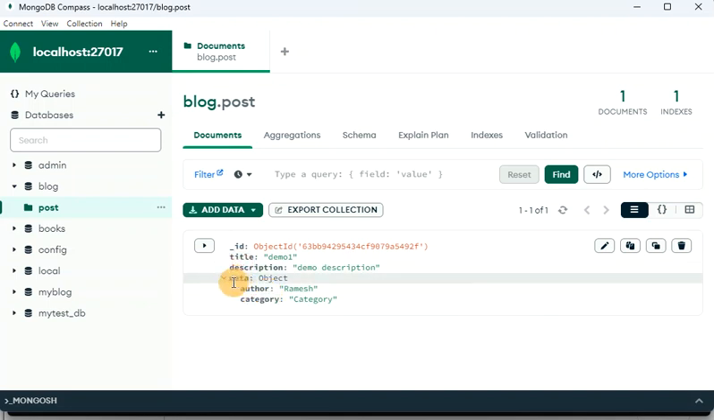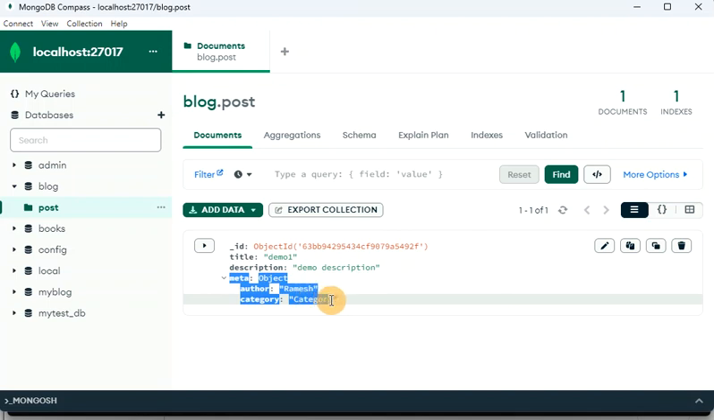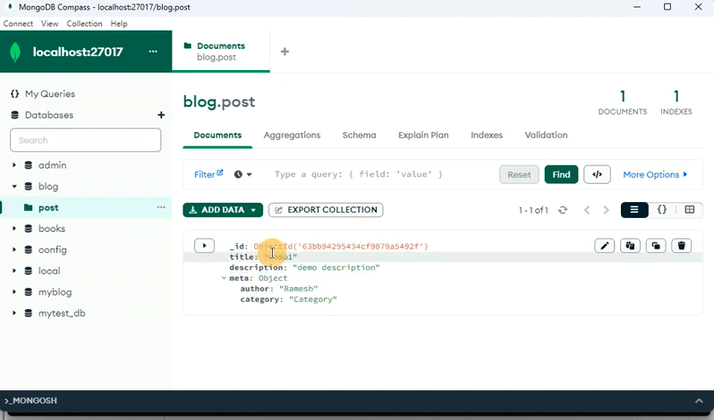So here the meta has author and category. This is the child document, and the parent document is this one. One more point you have to notice here: we are going to have only one object ID for the parent document. We are not going to have a document ID for the child document. So this is the nested document, and how we can create it.